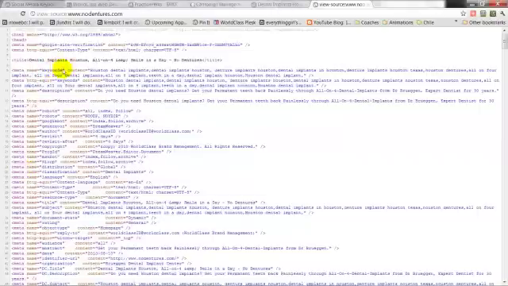Now you can see there are different types of meta tags. This one is the keyword meta tag. The title meta tag is really important. The keyword meta tag is extremely important. The description is extremely important. The rest of these we'll talk about. They do have an impact.